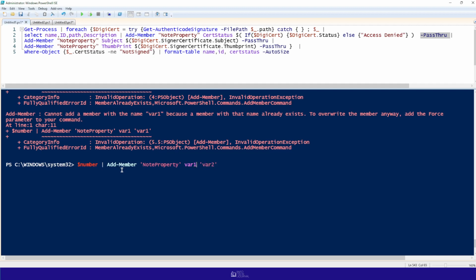And var2. Okay, please pay close attention. I'm going to say pass through here, and when I say pass through, it actually initiates the output, and it actually shows us. That's the difference between saying pass through and not saying pass through.